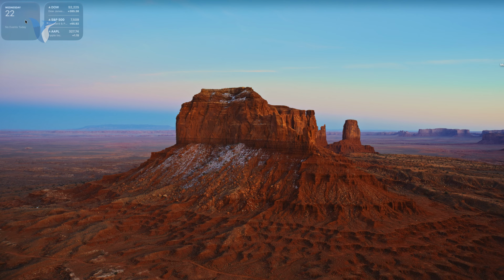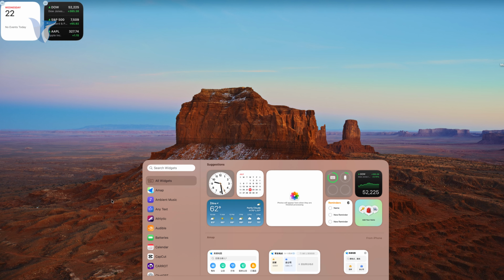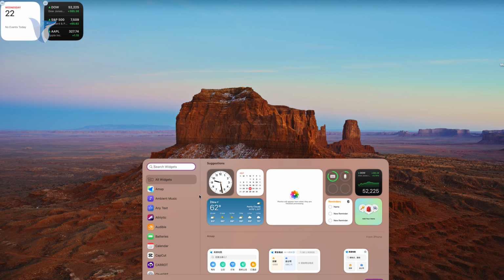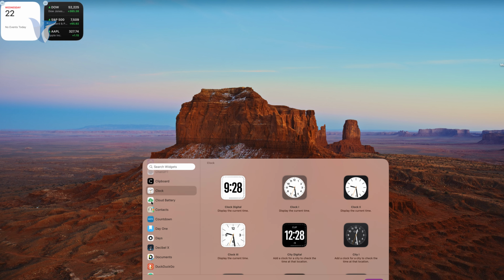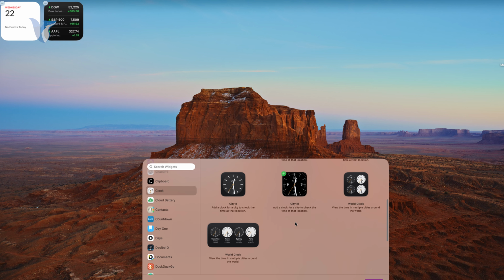So as you can see, I have two widgets like the calendar and stuff, but I can right click on the area or existing widgets, and I can click on edit widgets. And the important part is that this panel shows up from the bottom, and I can scroll through the apps which have widgets available, and there's most definitely going to be the clock. And you have a few options in there.